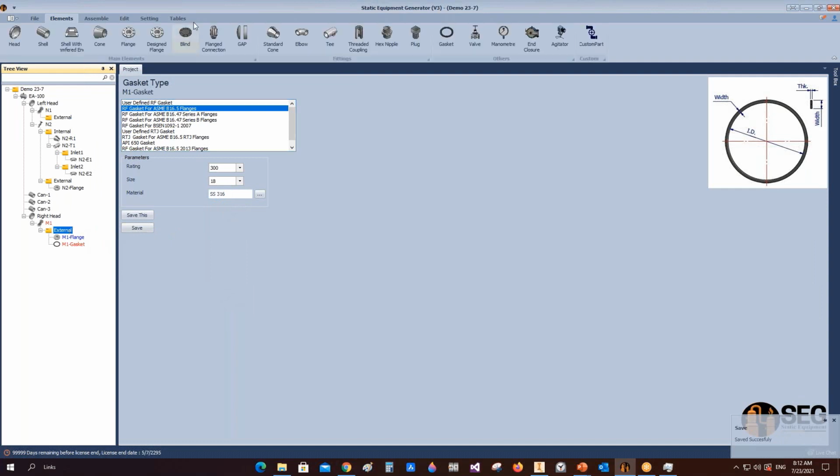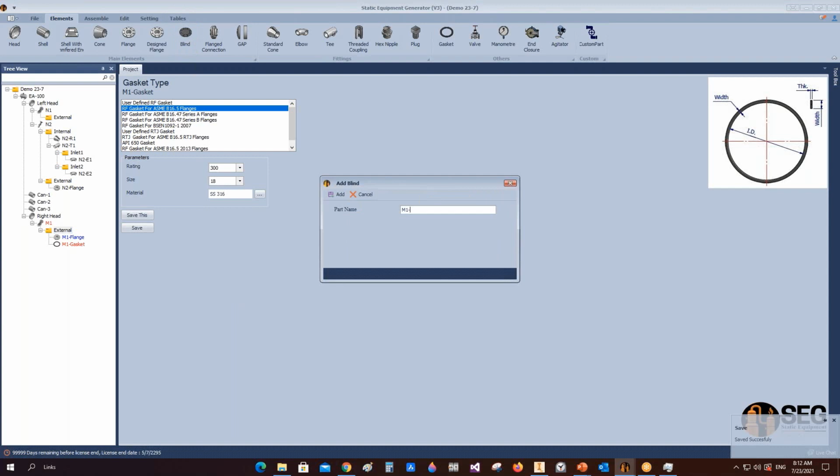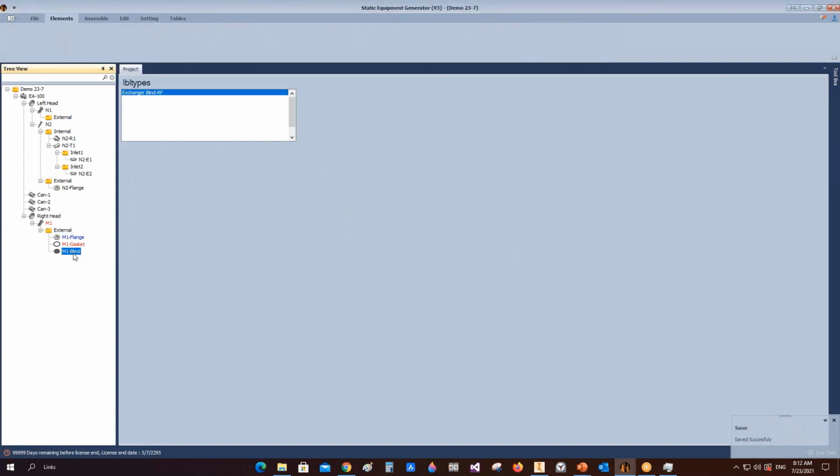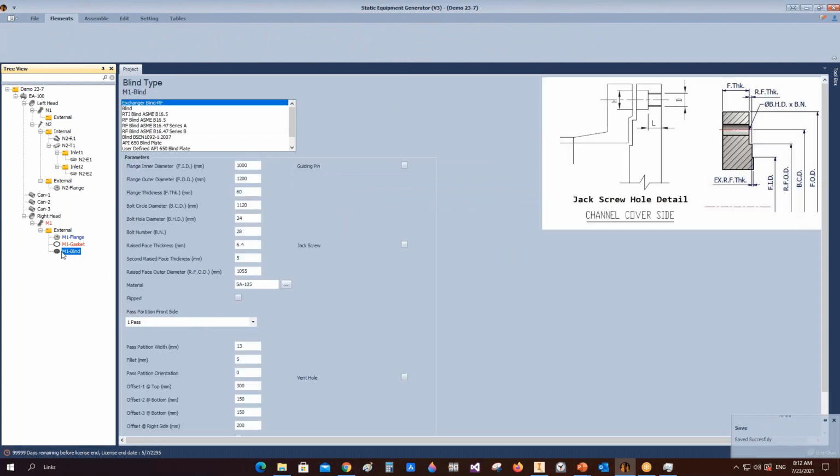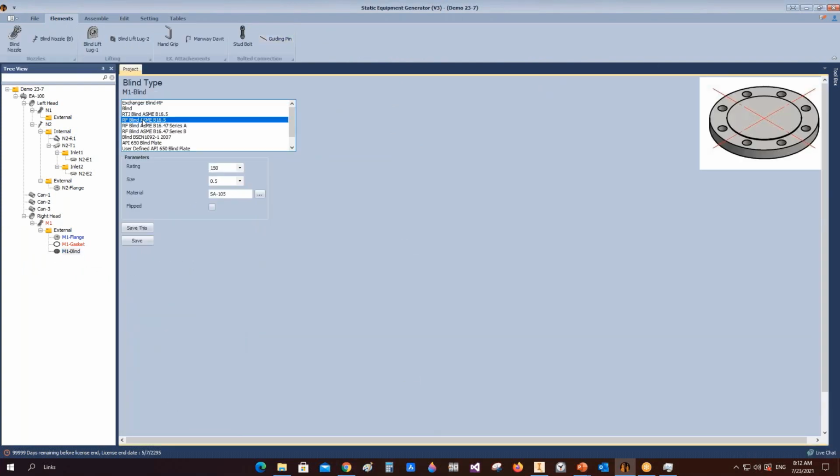Now let's add a blind flange. So from here we will select blind, M1 blind. After selecting the blind, the information of this blind will appear here, and let's select the suitable type, rating, size, and let's click save.